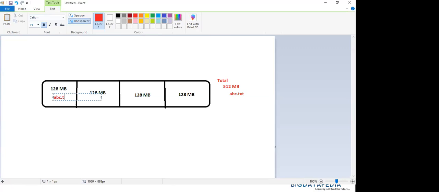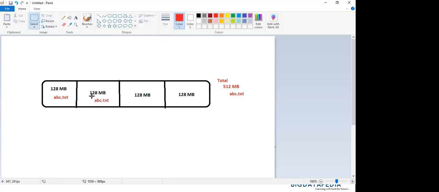Here abc.txt file only. The block will be allocated for the data of abc.txt. Here also same, here also same. So all the file will be stored in the same place with the continuous sequence. Then everything will be created as only one input split.